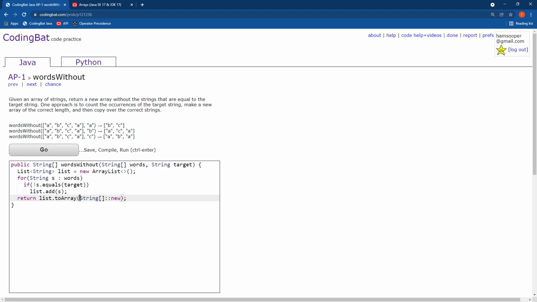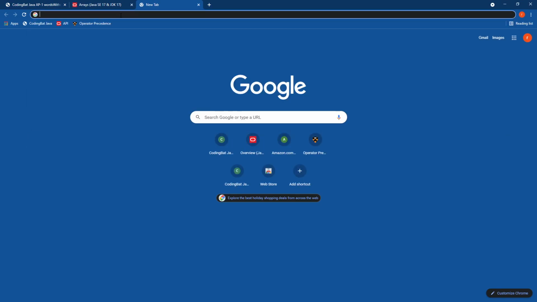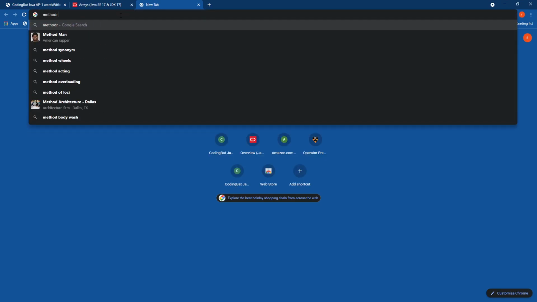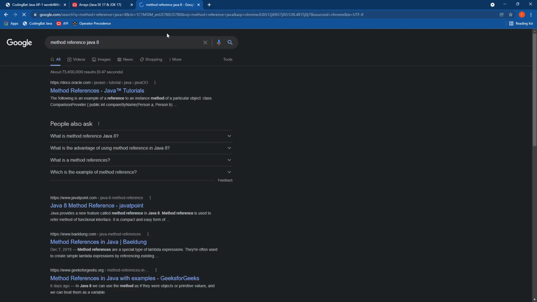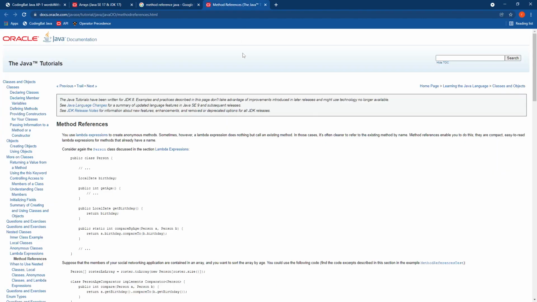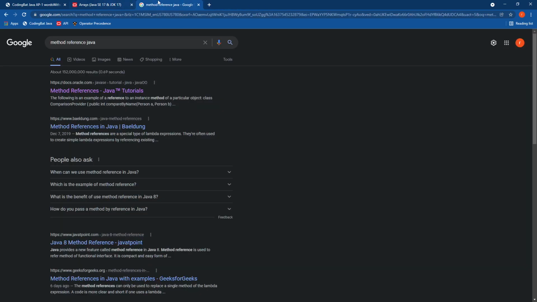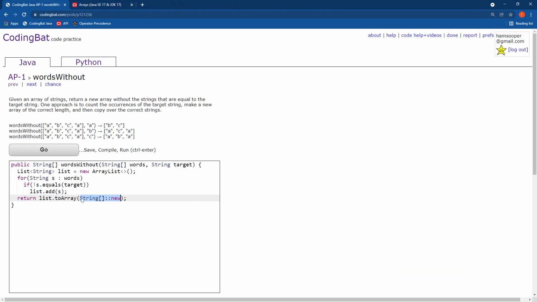If you'd like to go down a rabbit hole, this thing here that I just highlighted is called a method reference. Method reference Java. You don't need to put 8. But yeah, if you want to go down a rabbit hole, you are free to do so. But this is called a method reference, and it lets us tell toArray what type our array should be.